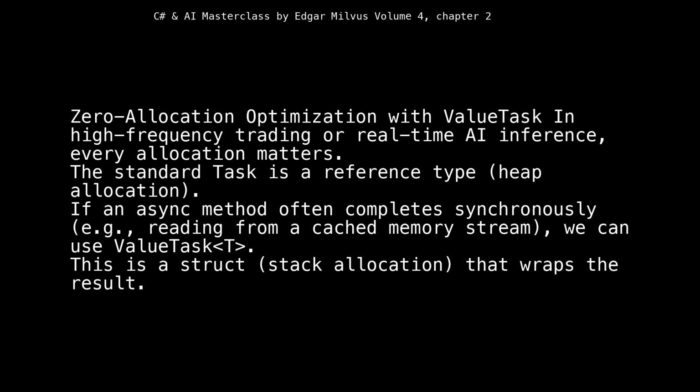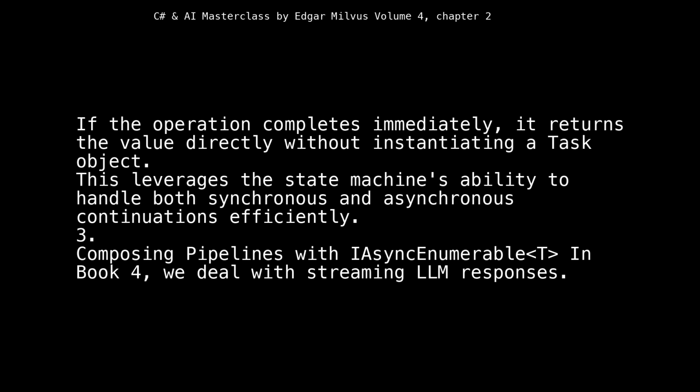2. Zero allocation optimization with ValueTask in high-frequency trading or real-time AI inference. Every allocation matters. The standard Task is a reference type, heap allocation. If an async method often completes synchronously, e.g., reading from a cached memory stream, we can use ValueTask<T>. This is a struct, stack allocation, that wraps the result. If the operation completes immediately, it returns the value directly without instantiating a task object. This leverages the state machine's ability to handle both synchronous and asynchronous continuations efficiently.